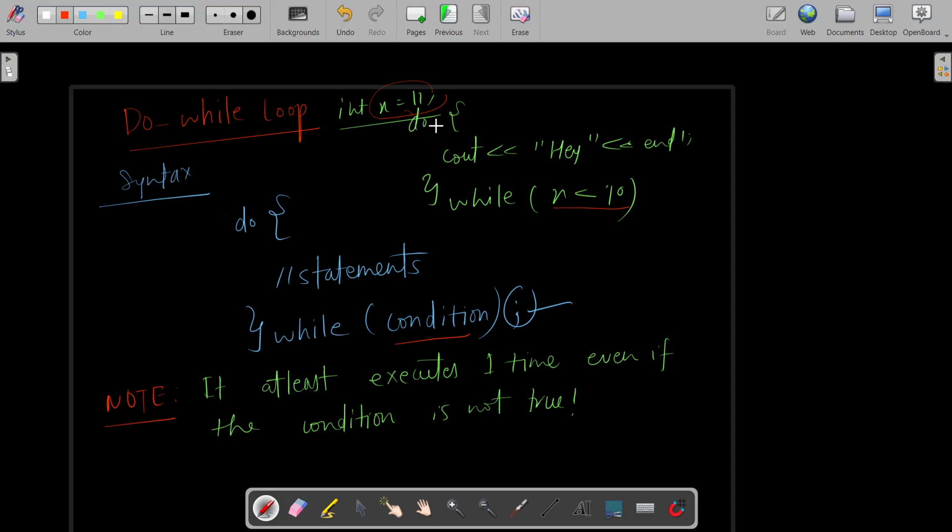So what happens is, first the control comes to the do section. Here this statement gets printed, hey gets printed. And then it checks whether the condition within the while section is true or not. I forgot to put the semicolon. So now we get the idea that the value of x was 11 and it was not less than 10, so the loop terminates. And we get only hey as the output.